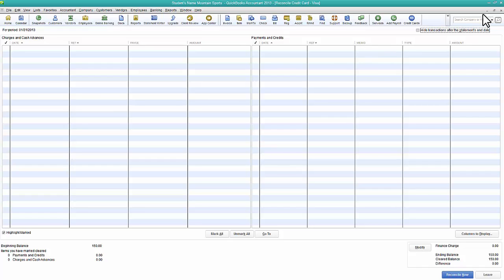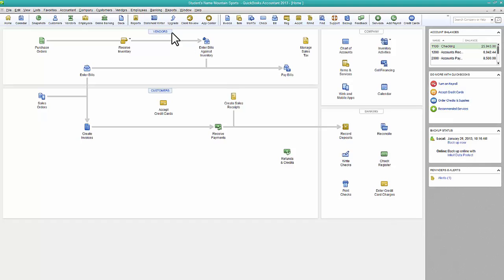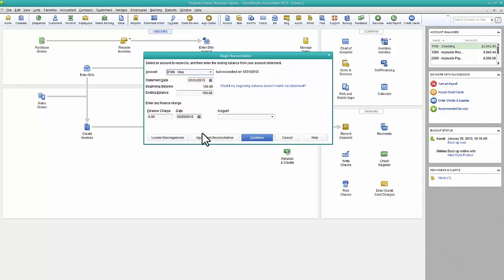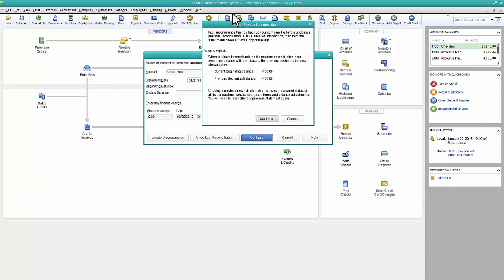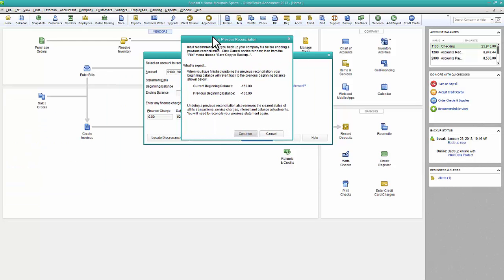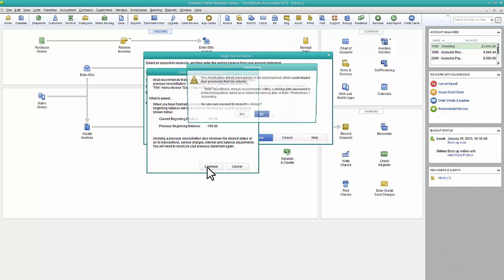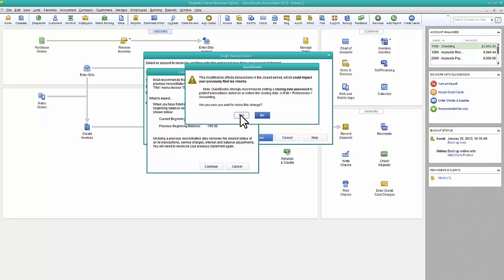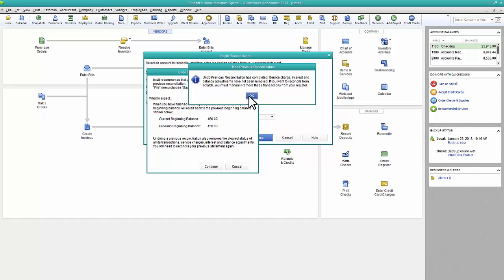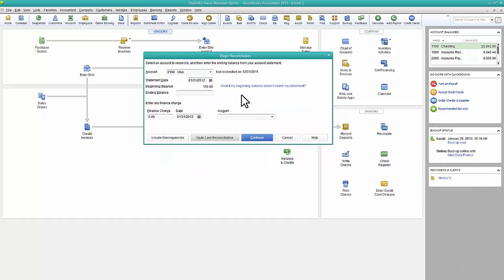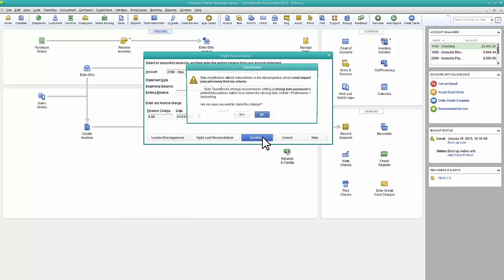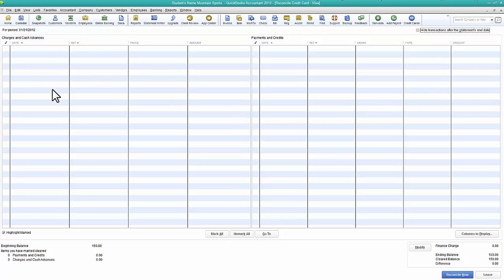Mine's already been reconciled, but I want to show you. I'm going to go back out of this screen, go back to banking, back to reconcile, here to Visa, and I can undo last reconciliation. This box is going to pop up and it says, are you sure you want to undo previous reconciliation? Then you hit continue, and you hit yes, I understand, and then you can go in here and tell it you want to reconcile again. My guess is it's going to say there's still nothing there. But when you get here, you're going to have charges and your payments. You're going to check them off just like you did in previous chapters and just like reconciling the bank.